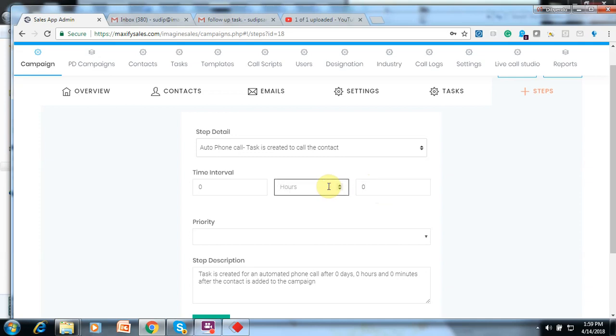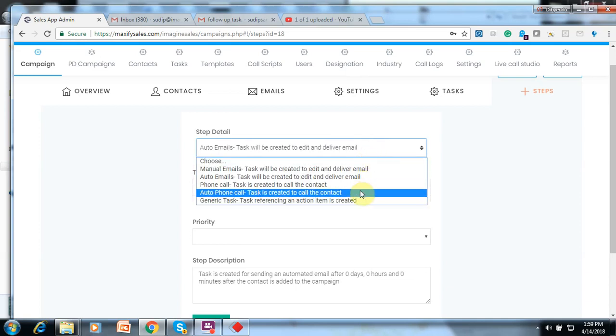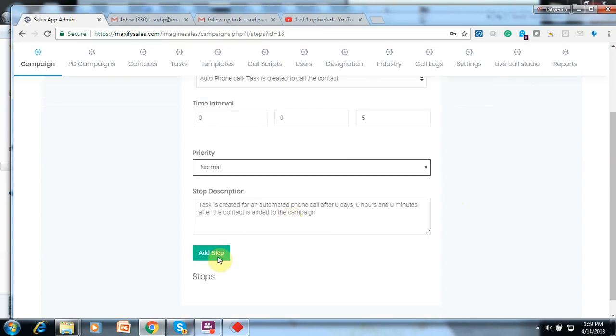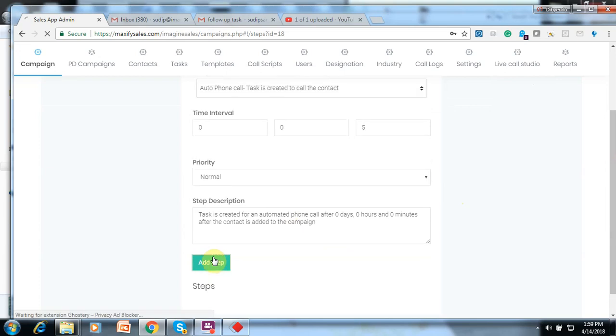It can also be that, let's say, this campaign name was inbound lead, and you said that whenever I give a contact to this campaign, the first step remains due 5 minutes later, and I want an auto email to go, or I want an auto phone call to happen, right? So that's what you are defining, the time interval here. You are deciding the priority of it, and you get the step.